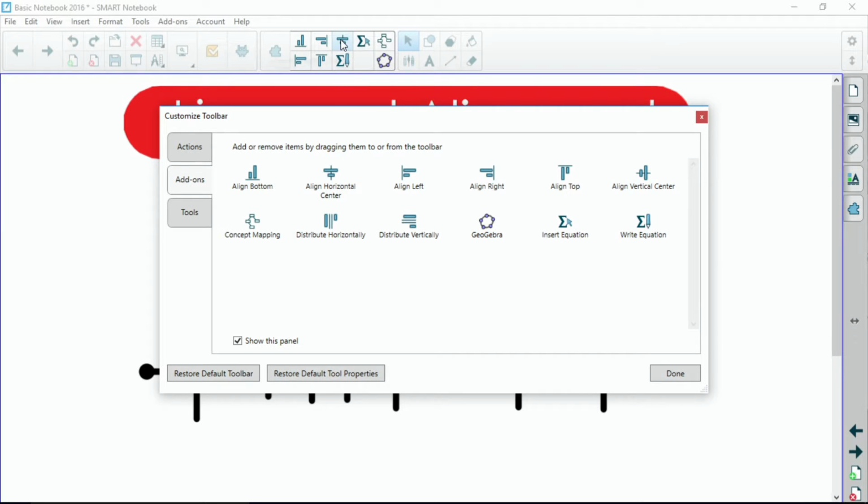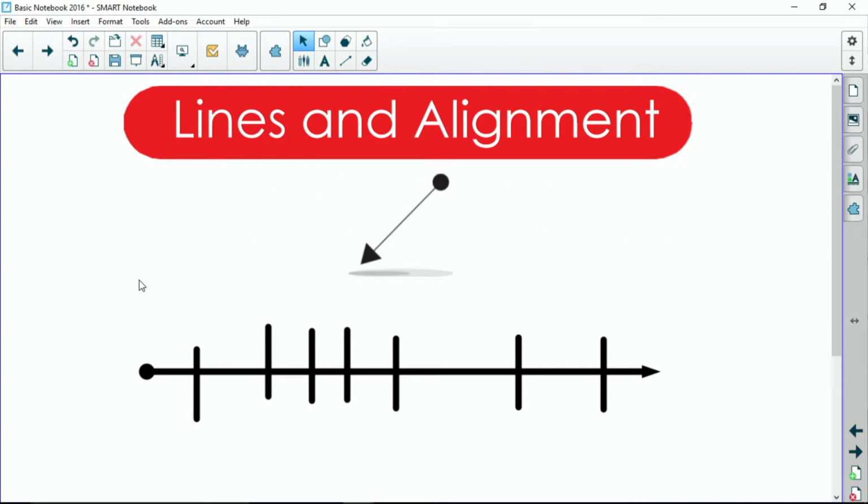So I'm just going to replace that. Align vertical center. Just go right over that guy. And then the other ones that I don't have are distribute horizontally and distribute vertically. Boing. So even though I went over another icon, it didn't delete it. It just pushed it over to the side. Now that I have all my alignment tools, 1, 2, 3, 4, 5, 6, 7, 8 alignment tools, I'm going to click done. I'm going to highlight all my vertical lines again.